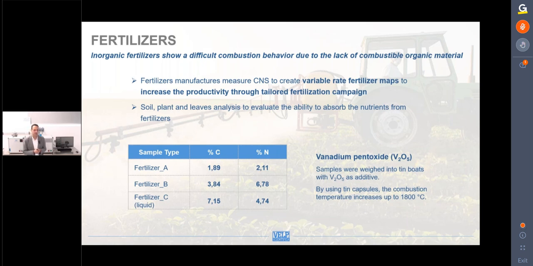Fertilizer, as reported in this example, can have different amounts of carbon and nitrogen, and often also inorganic fertilizers are measured that can have a really difficult combustion behavior due to the lack of organic material. In this case, it is anyway possible to optimize the combustion of these compounds, for instance, by using vanadium pentoxide, that is an additive, an oxygen donor that helps to optimize the combustion and optimize the recoveries.